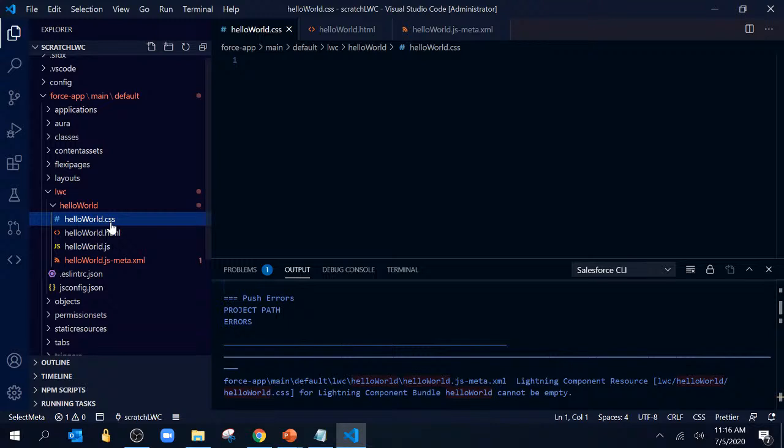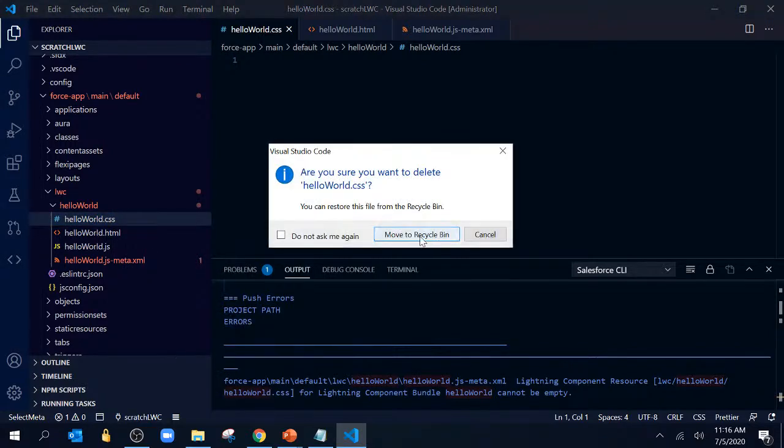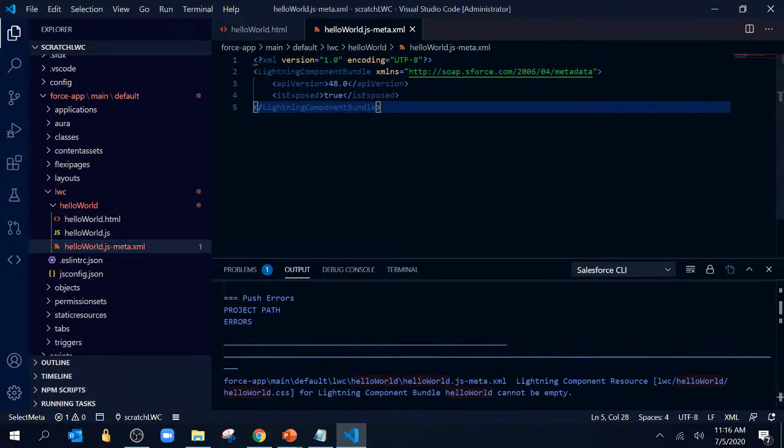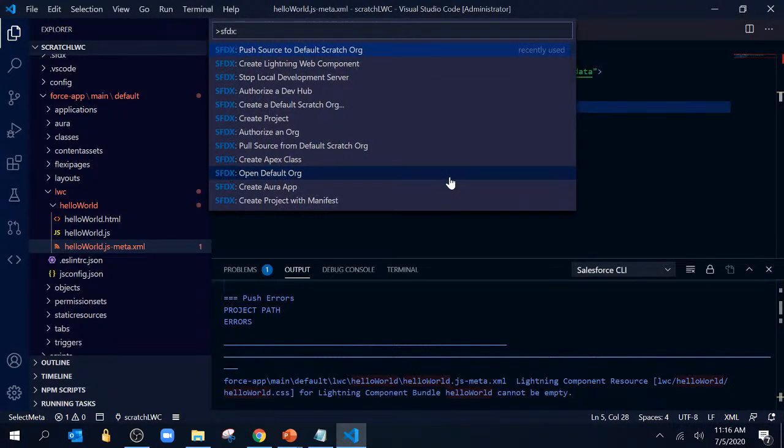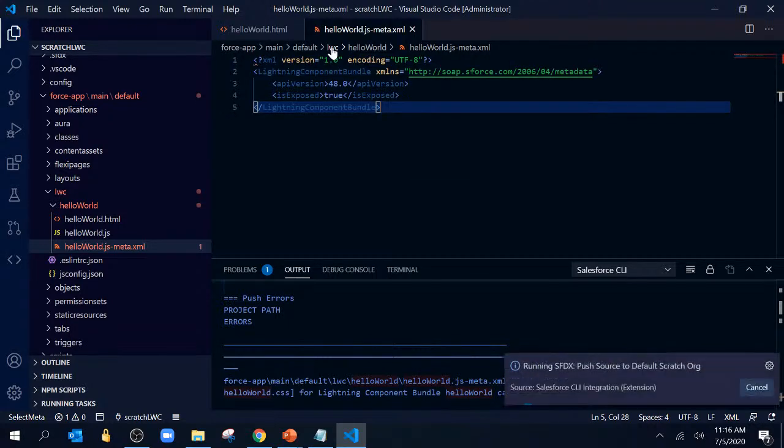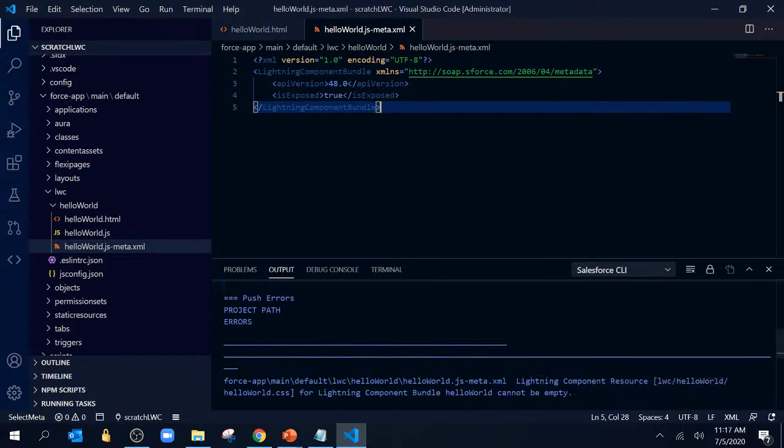So the helloWorld CSS file is empty right now. Let's delete it for now, as we were just using it for understanding. I'll save it and run again. Let's see if it is connected properly, then it should deploy. Otherwise, we will check whether the connection to the Scratch org is proper or not. Now you can see that the push to the default scratch org is successful.